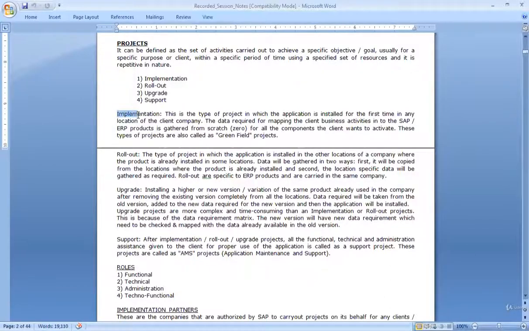An implementation project is a type of project in which the application is installed for the first time in any location of the company. So if the client has 15 locations and you're installing the application in 1, 2, 3, or all the 15 locations for the very first time, that's what we call an implementation project.